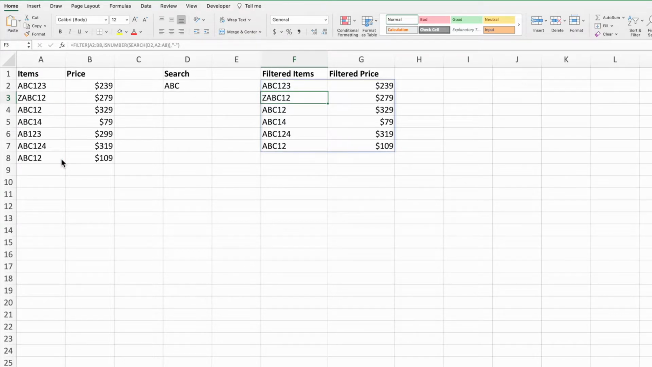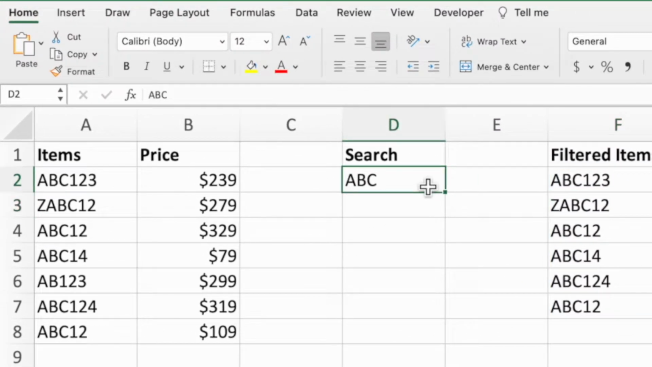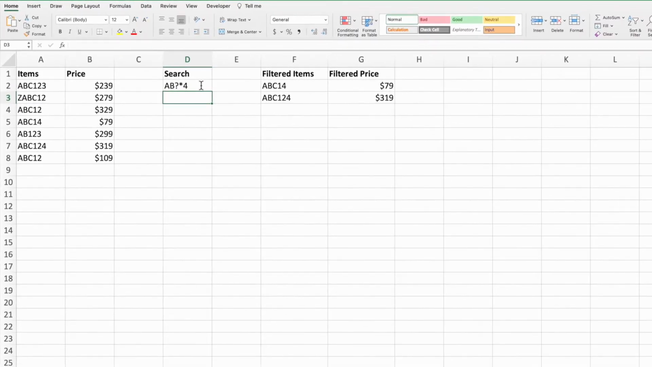Let's test out the wildcard functionality by filtering to show all values that contain the letters A and B, followed by at least one character, and then the number 4. To do this, select cell D2 and enter A, B, a question mark, an asterisk, and the number 4. Pressing enter, our filter equation updates to show the values ABC14 and ABC124, since these are the only values that meet the criteria. This is great if we want to return every item that contains our search criteria.